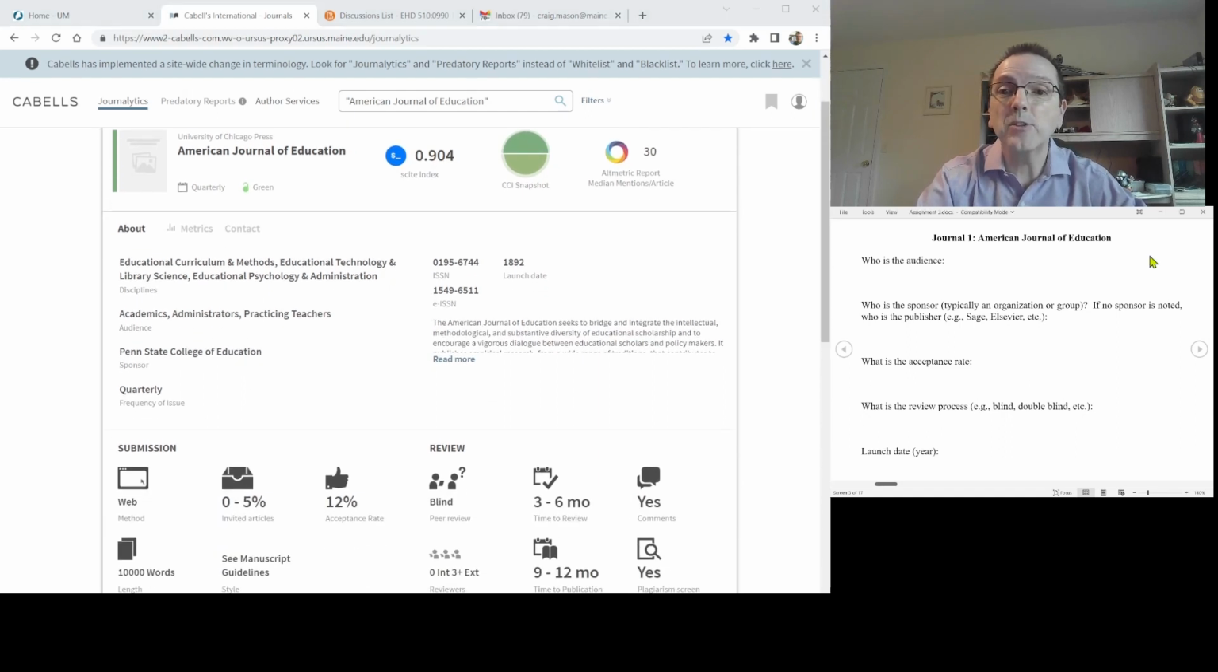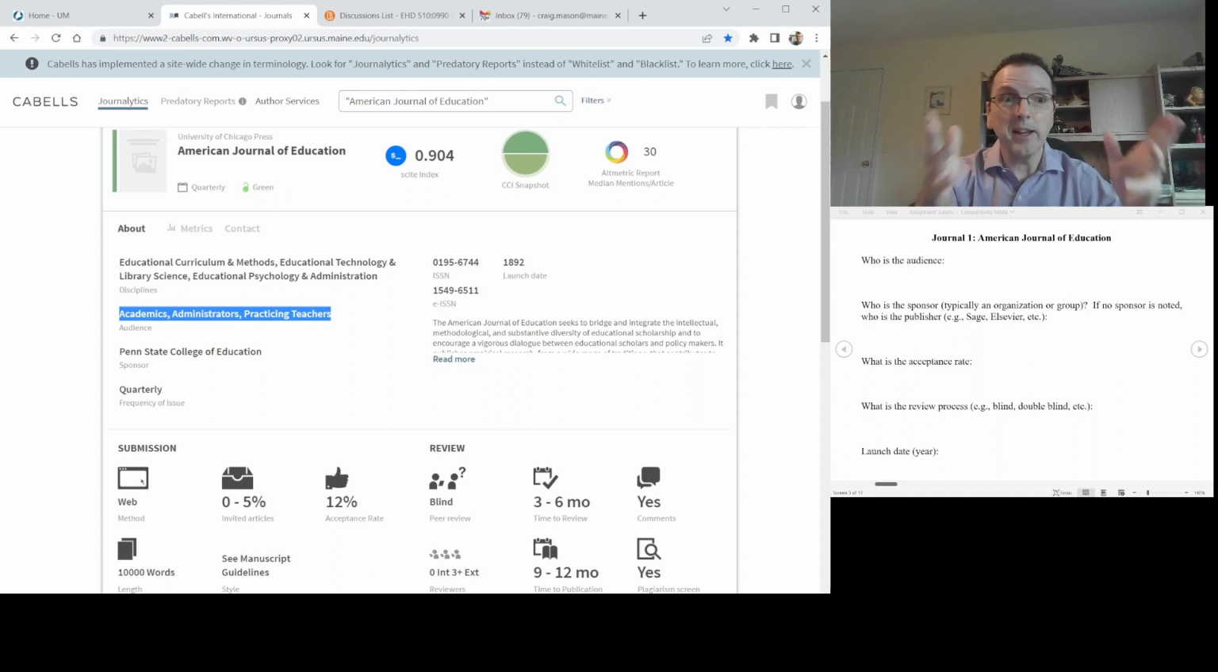So let's go back to assignment 3, and the first question we're asking is, who's the audience? It says right here: academics, administrators, and practicing teachers. So it gives you a sense that it's targeting everybody: the professors in ivory towers, administrators out there, and teachers. So it's covering a broad audience.